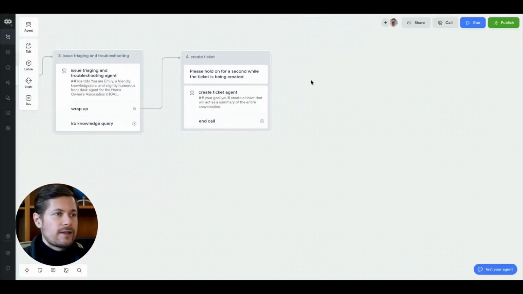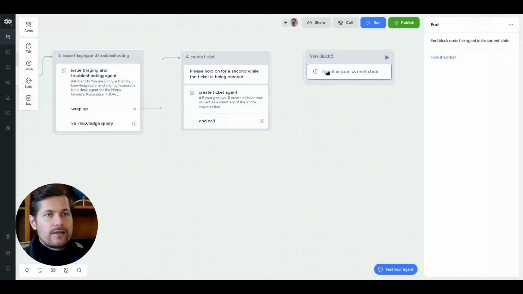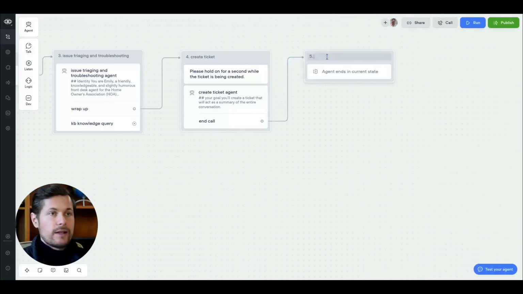And for this, there is a special step over here inside of the logic blocks, and it was called end. And all it does is just it ends the call in the current state. So we don't have to configure anything. We just connect to this block and we will call this end call.